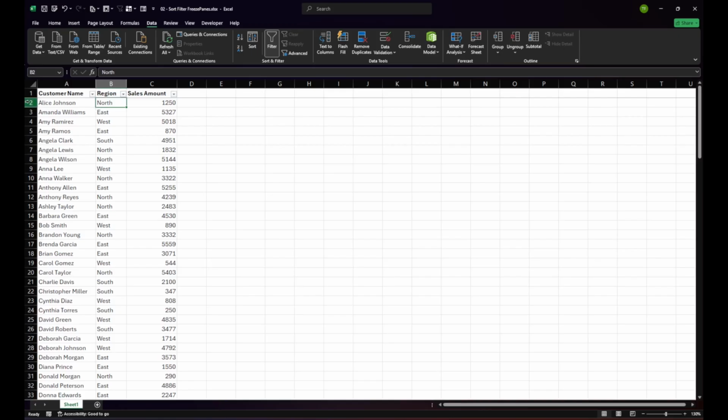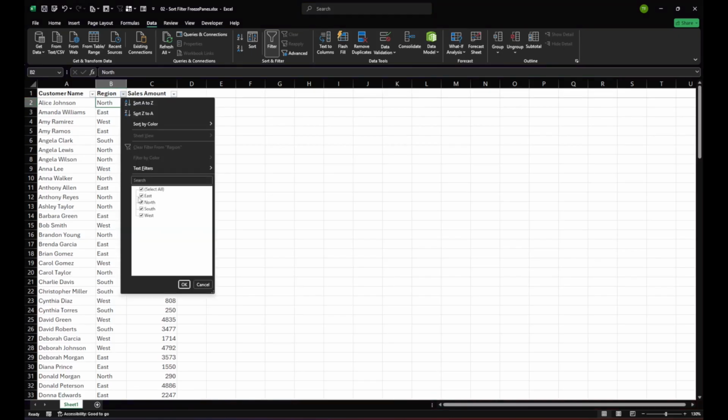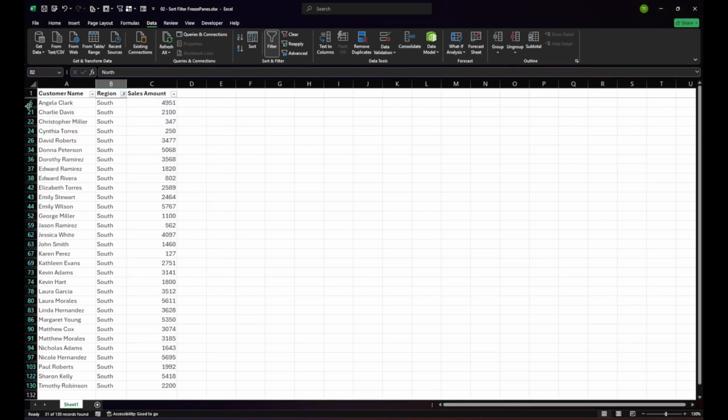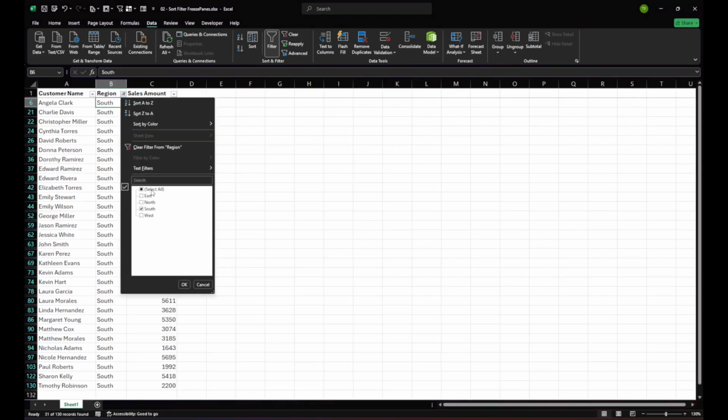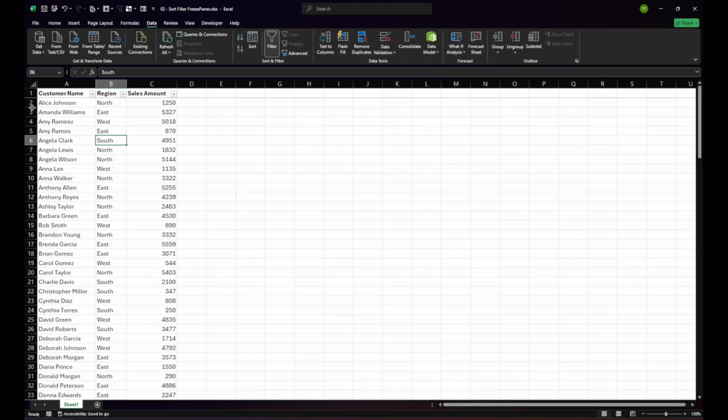I want you to pay attention to the left side here. When I do select a filter, let's say South, say OK, the color of these rows has changed. It's no longer white, it is now blue, and that's telling you that you currently have a filter on, so not all the data in your data set is visible. Once I take that filter off, clear the filter, they return to white. So now everything is visible.